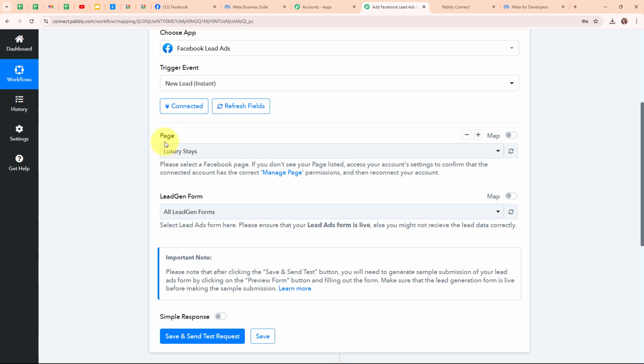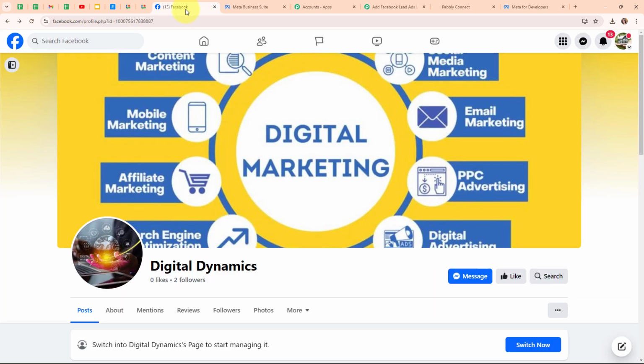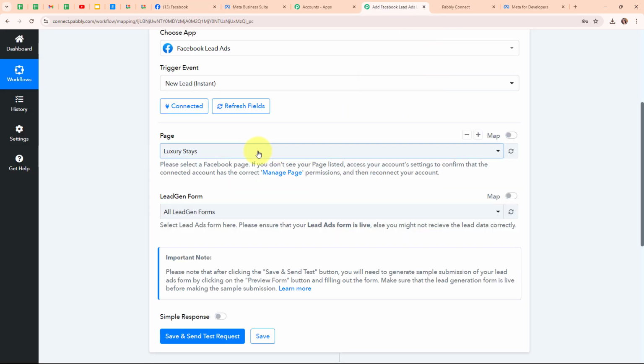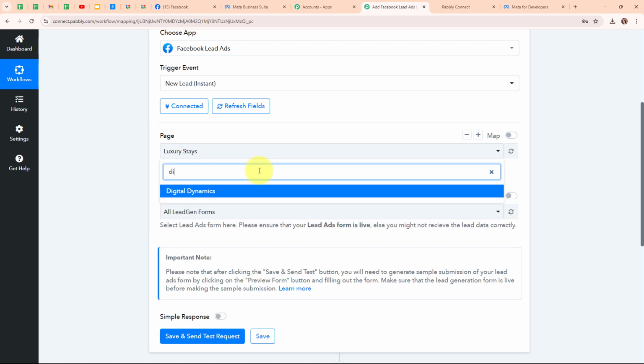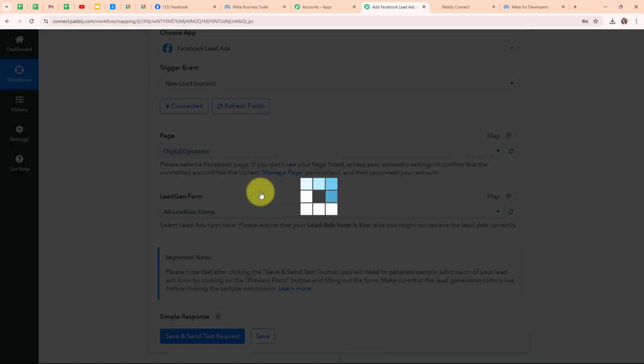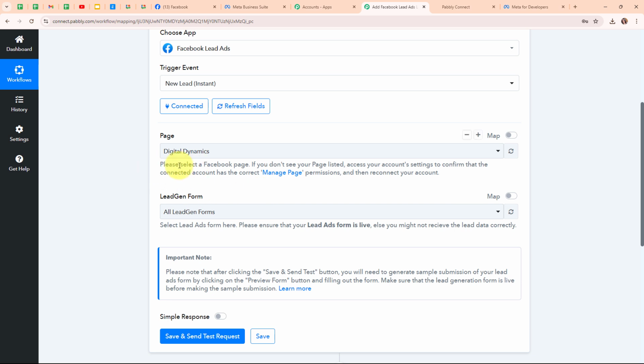To get this page, let me take you back to my Facebook account, and here you can see my page which is named Digital Dynamics. So moving back to my Pabbly workflow, I'm going to select my page as Digital Dynamics. So this is my page. And now after selecting the page, it is asking me to select the lead gen form.